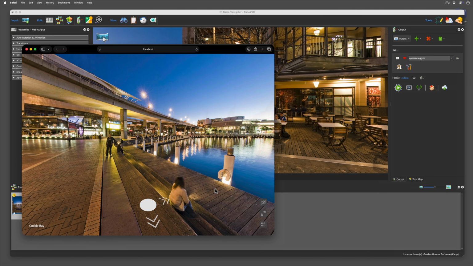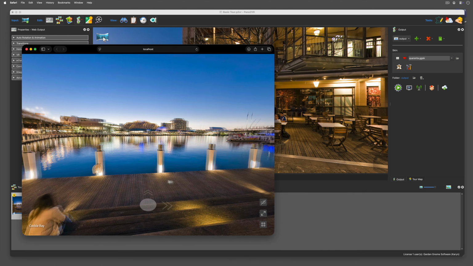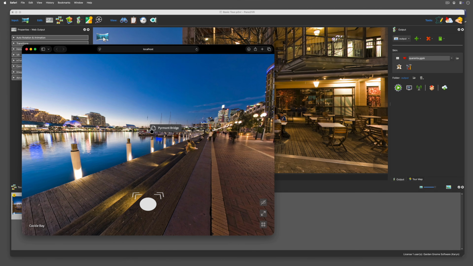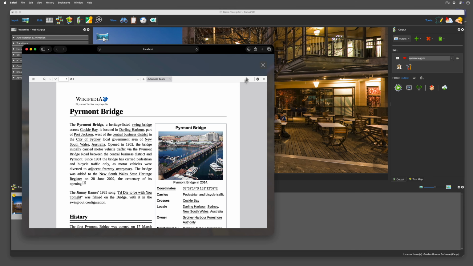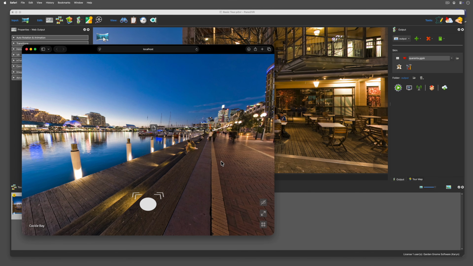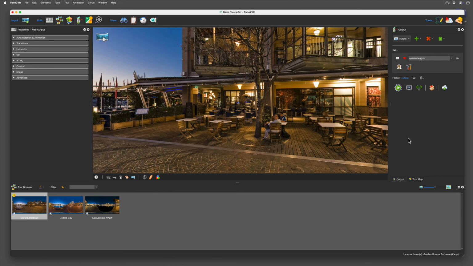So now that the tour is finished, let's talk about delivery. Right now, we're previewing the project via the localhost. That means it's only on your computer using Pano2VR's integrated web server. So if you want to put the project online so you could share it with others, you'd first need to put it on a web server.